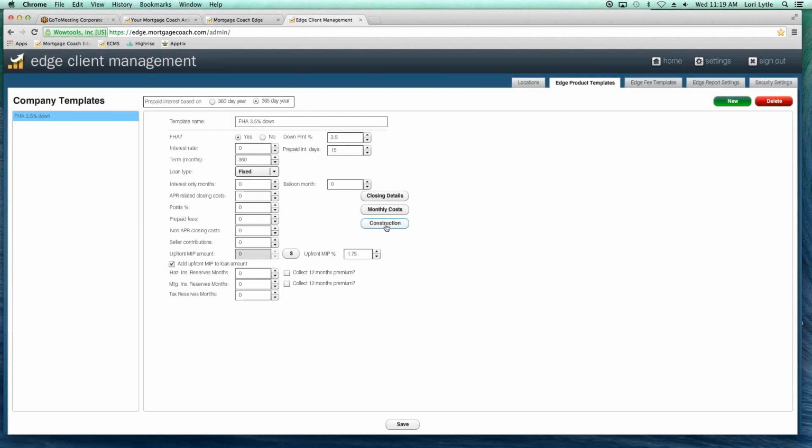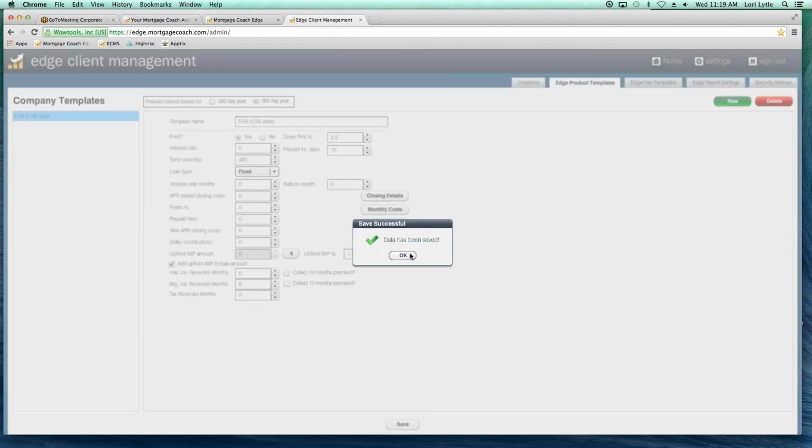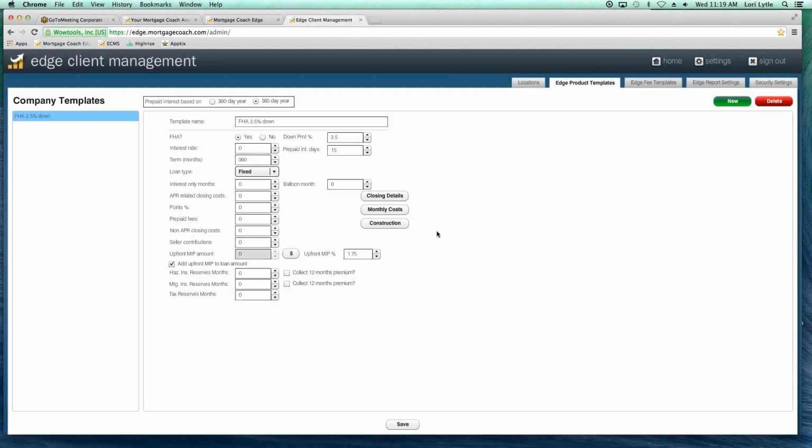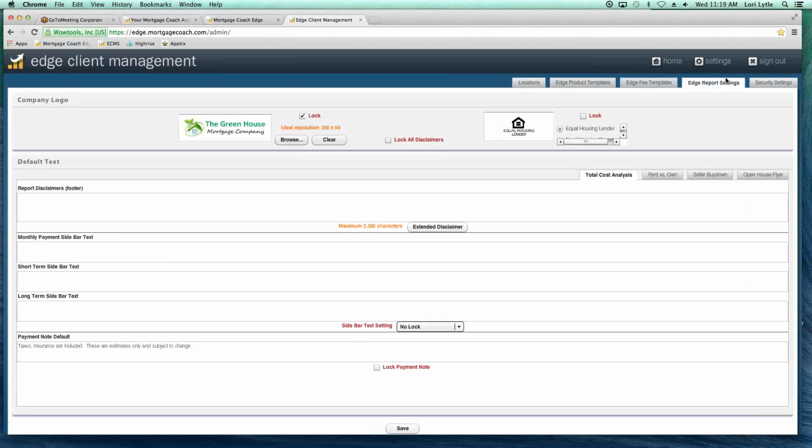If you want more information, again, email us at support and we'll be able to help you out with that. So that's a quick go-over for product templates as well as fee templates. We can go into more detail, but this is just an overview for compliance purposes.